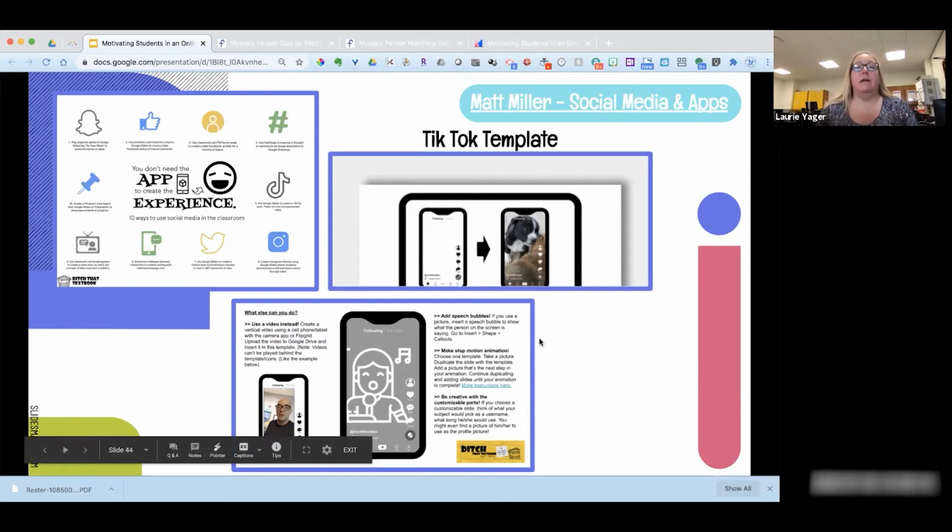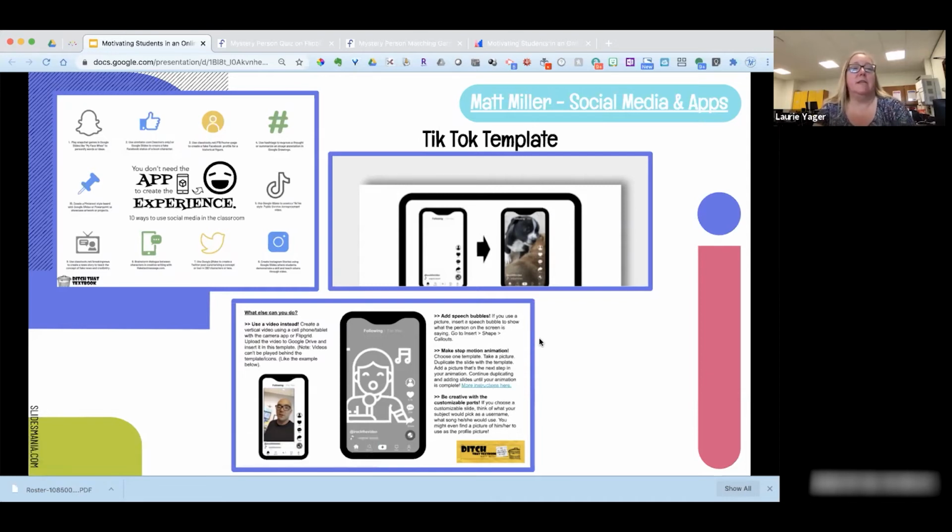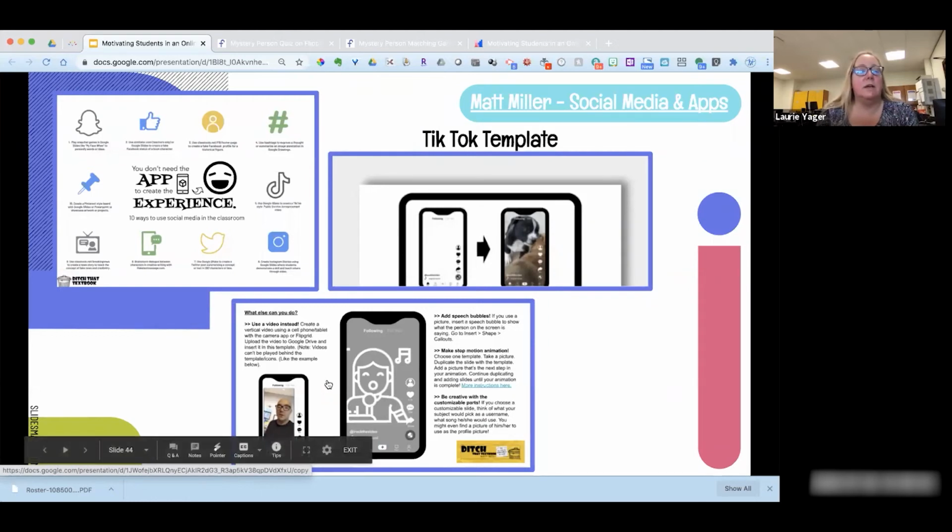He has a wonderful presentation there that talks about a lot of these different things. He loves the idea of using social media and the related apps, not actually live, but through different templated ways to do different activities, so you don't need the app to create the experience. Ten ways to use social media in the classroom, and he's got all kinds of great ideas. This one was a template for TikTok, with some notations of how you might use that in the classroom. And this takes you to his webpage where he talks about that.